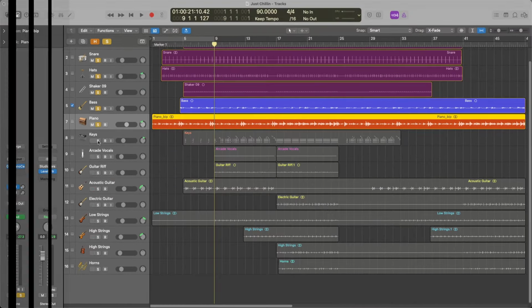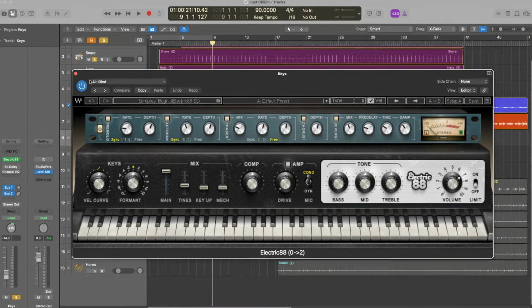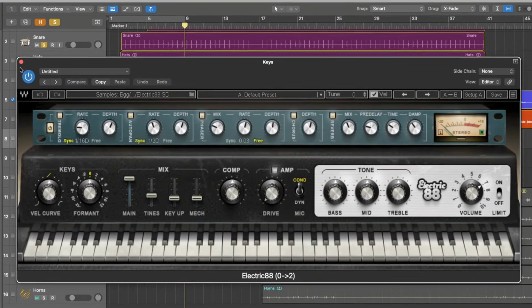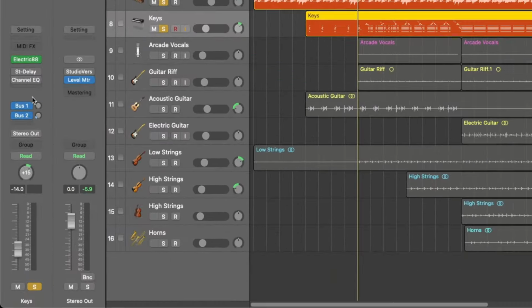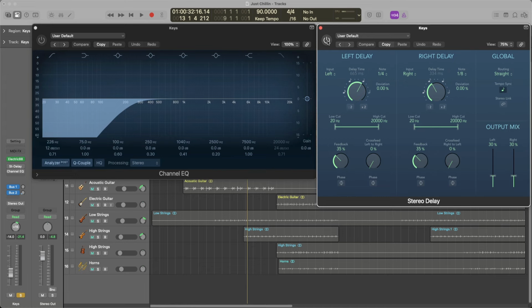Anyway, moving on to our second keyboard part, and this is coming courtesy of the Waves Electric 88. Now, for any of you guys who've been watching my videos for a while, you'll know that this is my favorite electric piano at the moment. And I've got a couple of plugins on the channel strip, Logic's stereo delay plugin and the channel EQ. But let's bypass those for now. Let's start with the stereo delay.